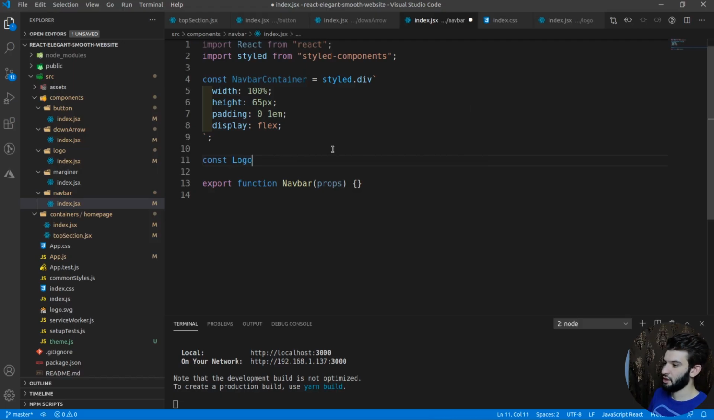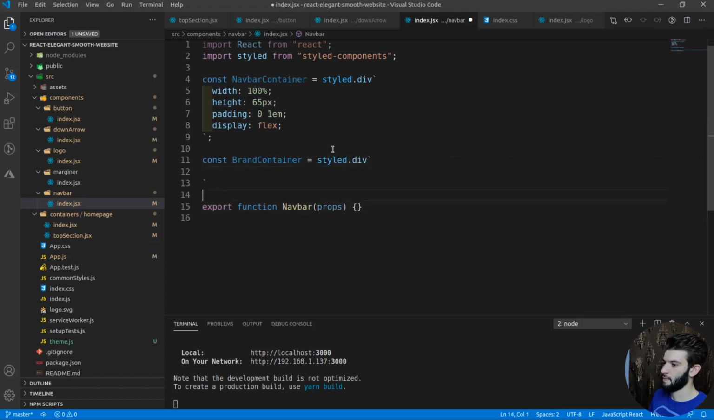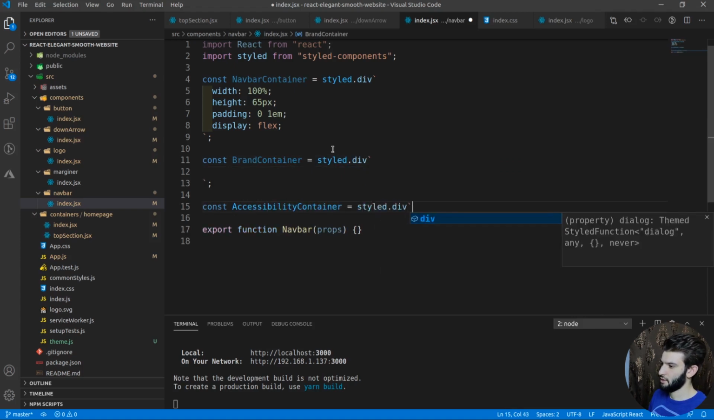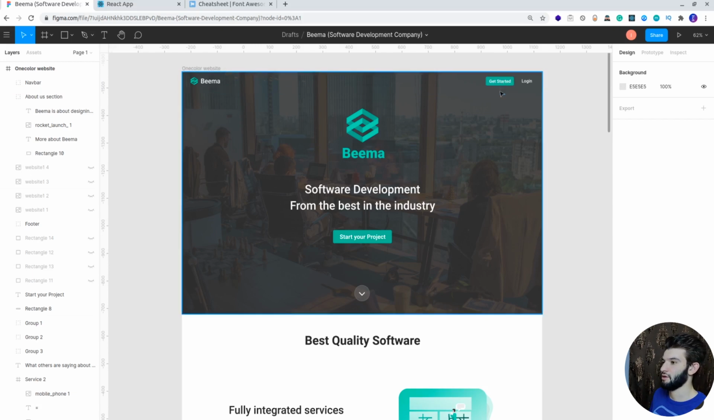So pretty simple. We can do a logo container, or we can do a brand container, which is a much better name for it. We can have a div, and we've got an accessibility container. And for this, yeah, we've got the login button and the get started button here. So it can do the job perfectly in making this design look the best way in the navigation bar. Now here's actually the problem.